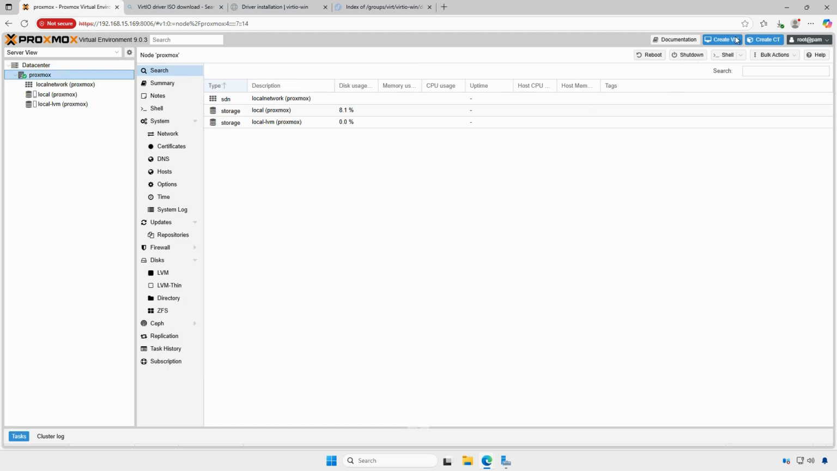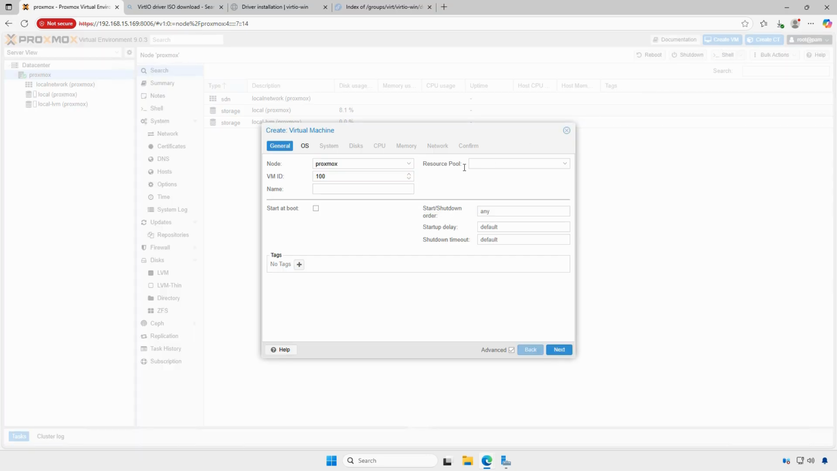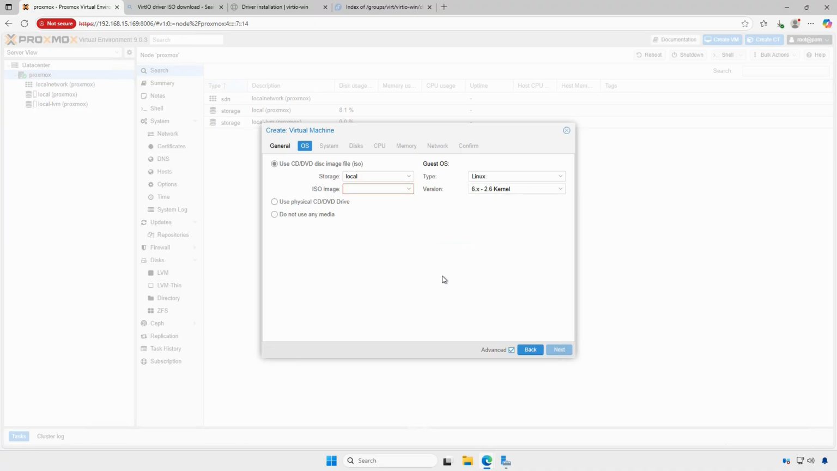I'm going to go to where it says Create VM in the upper right, and I'm going to create a VM with the name Win2025 for Windows Server 2025. The VM ID is the default 100 and will increment by 1 with each new virtual machine. And the node is Proxmox, which means I just have the one server installed, so there's no other option. Now for the ISO or CD-DVD, I'm going to choose the physical CD-DVD drive because I've got that loaded up.